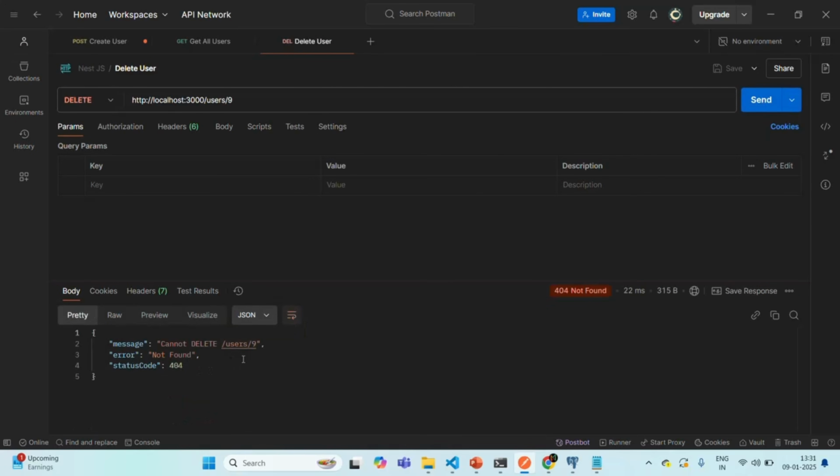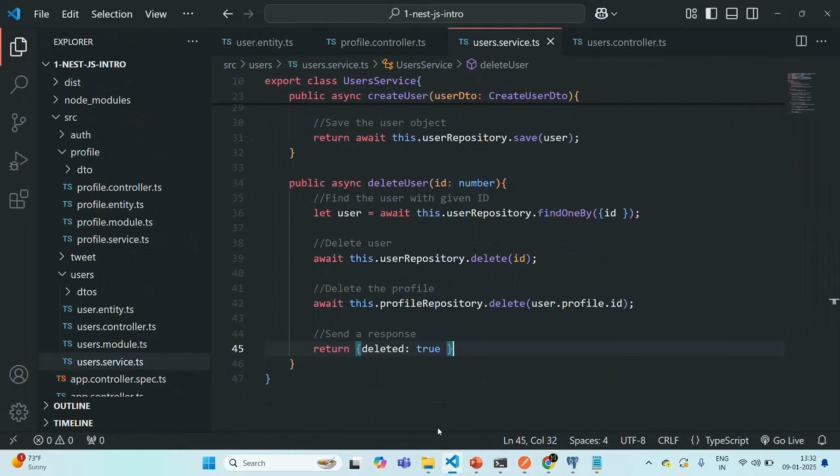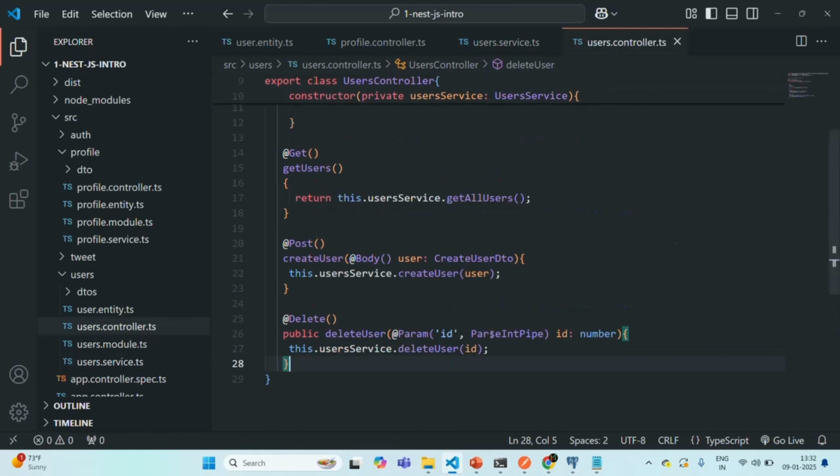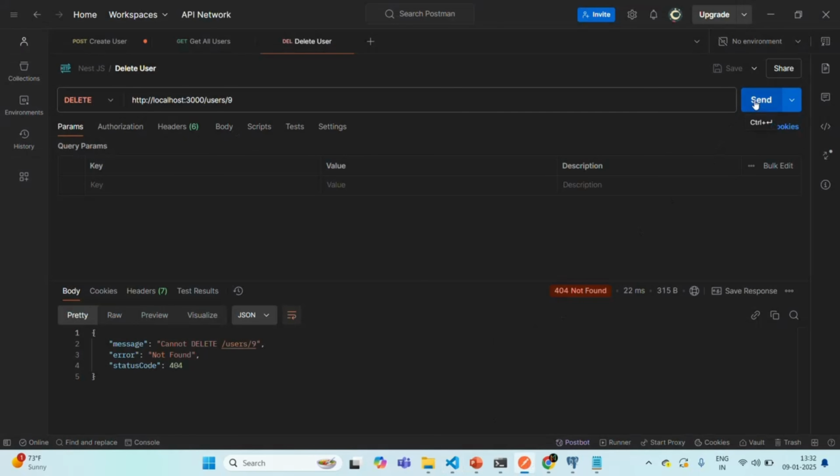Anyway, let me go and let me send this request. And here it says it is not able to find this URL. And the reason is simple. In the user controller, we are saying that we are going to get this ID as the route parameter, but we have not specified it here. So here we are going to specify that we are going to get this ID as the route parameter. With this, let's save the changes. Let's go to Postman, and let's try to send this delete request one more time.